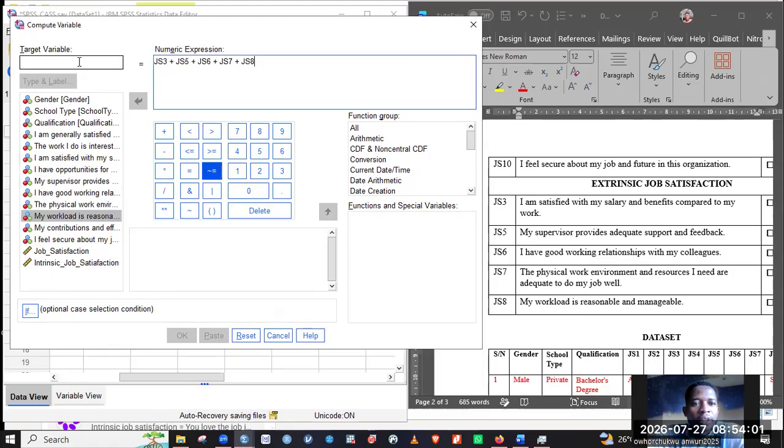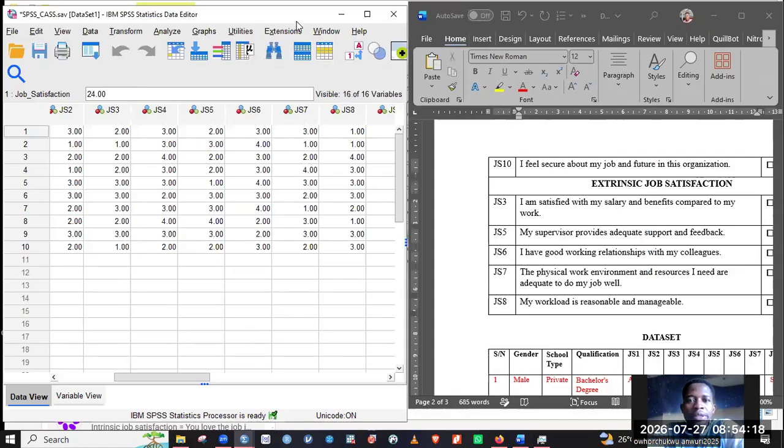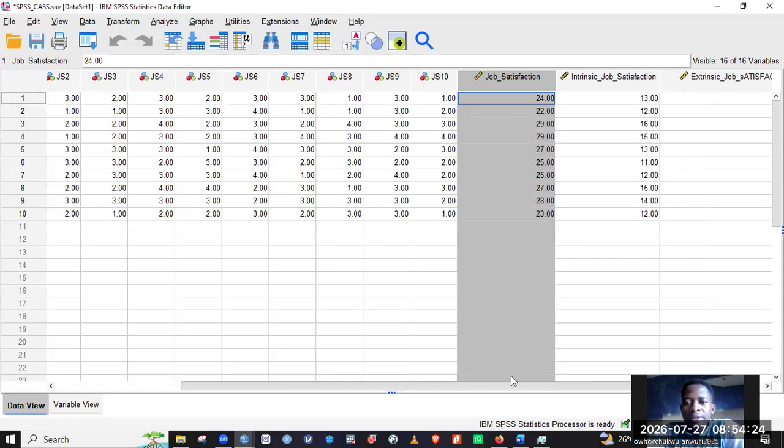And then I'm going to create the variable extrinsic job satisfaction. And then I click on OK. So we've been able to create 3 variables, all right? We've been able to create 3 variables.